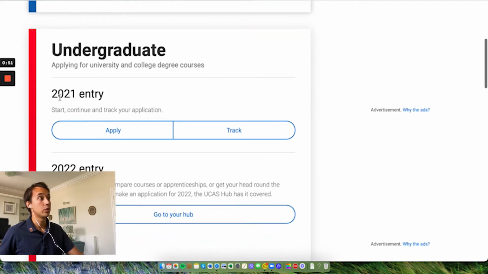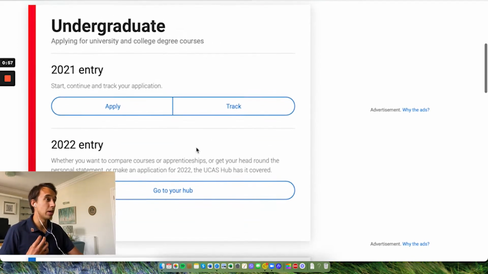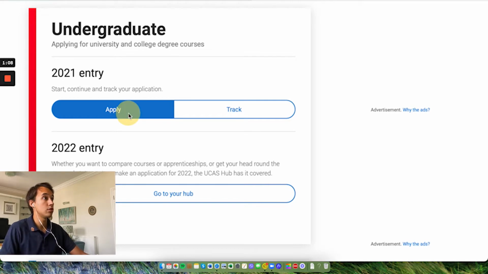So you have 2021 apply or track, but if you're applying for 2022 entry, it's a bit early for that just now, but you will have a button for apply there. Anyways, in our case, we are doing apply. So apply is when you're doing a new application. Track is when you've already created an application and you want to track your application. So you click apply.